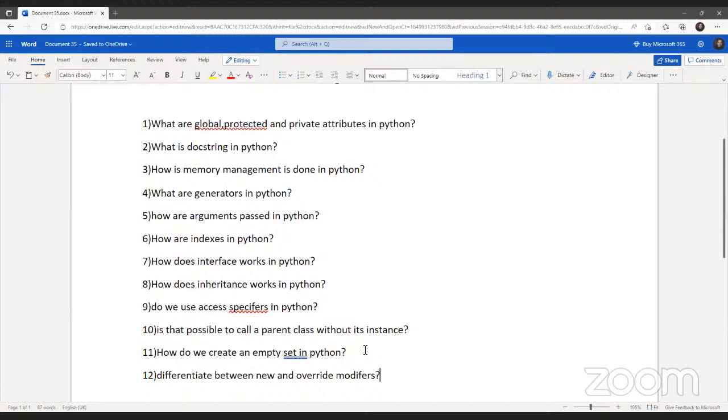So yeah, as we jump into the next question, differentiate between the new and override modifiers. If anyone knows the answer, ping me in the chat box and we'll discuss the answer within a minute.